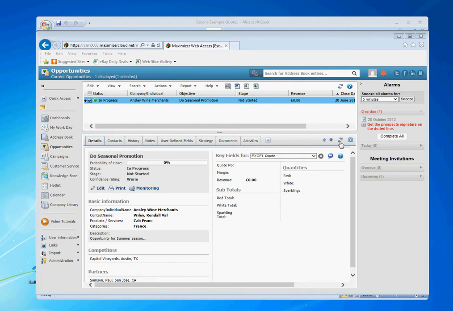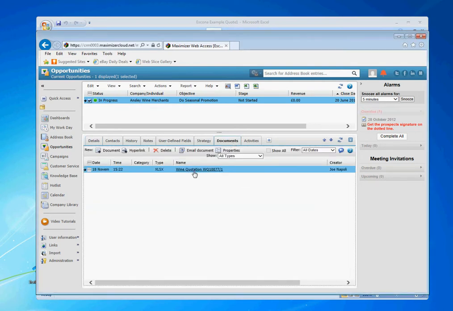If we just have a look on Maximizer and refresh the screen here, here's my 2 cases of red wine, 1 case of white wine. All the subtotals have come in. We didn't buy any sparkling wine. I've got my quote reference. The revenue total for the opportunity has been filled in. If we look on the documents for the opportunity, here is the Excel workbook.